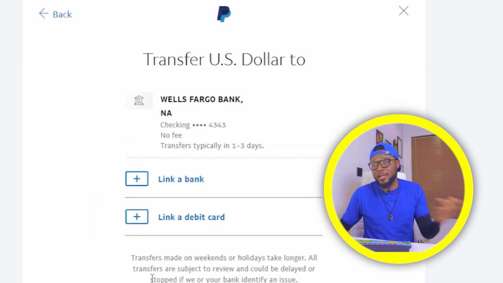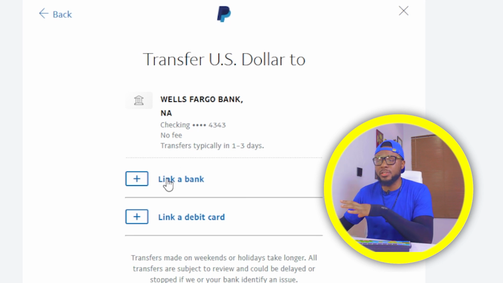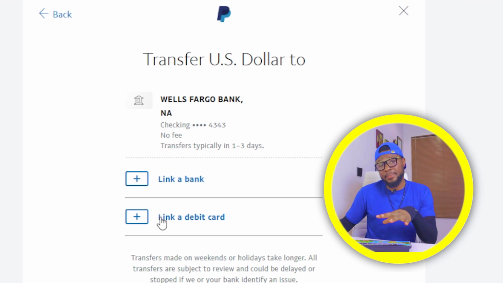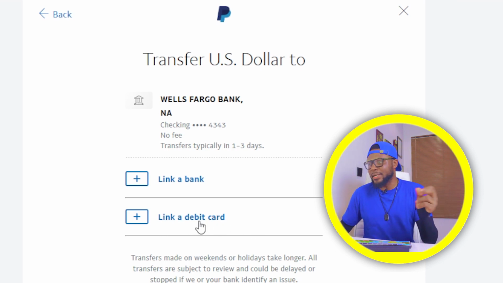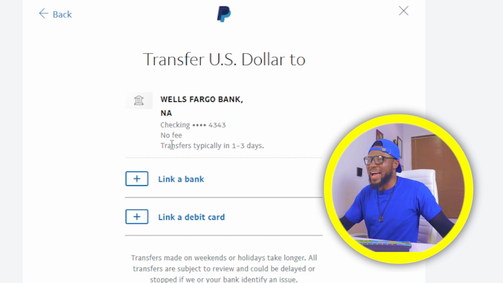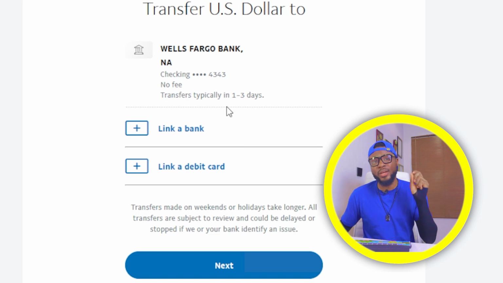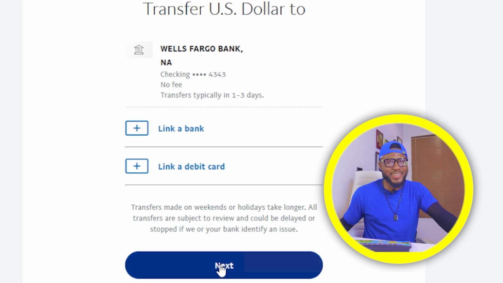So here you have these three options. So if you don't have your bank account linked already, it gives you an opportunity to link that here now, or your debit card. If you want to use your debit card still, you can just go ahead and link that here now. But as you can see, I already have our US bank account linked, and you can see here there is no fee. They're not charging for the transfer, so I'm going to get the exact $200 that I want to withdraw, and then it transfers typically in 1 to 3 business days. Okay, so I'm going to go ahead and click on next.